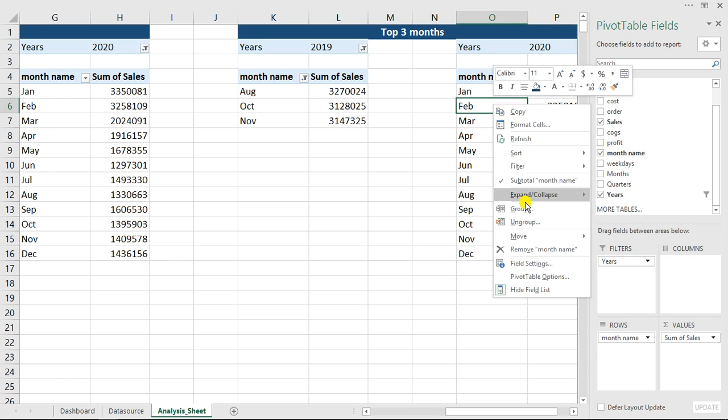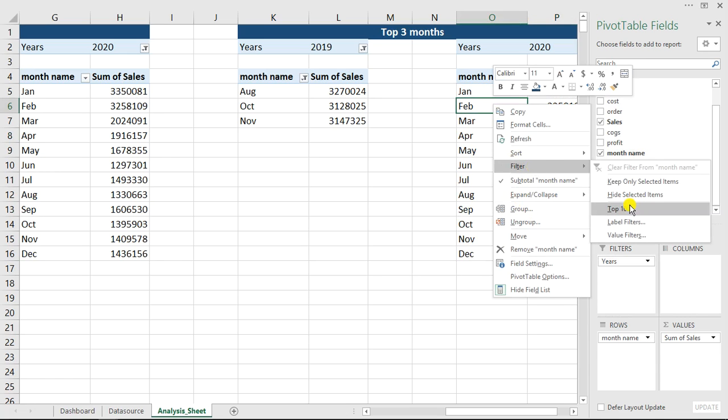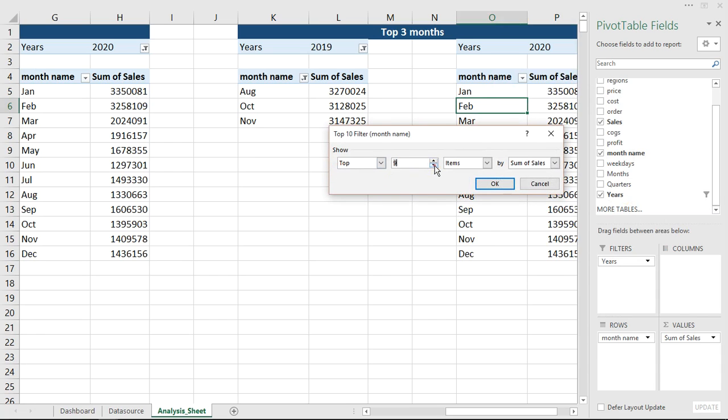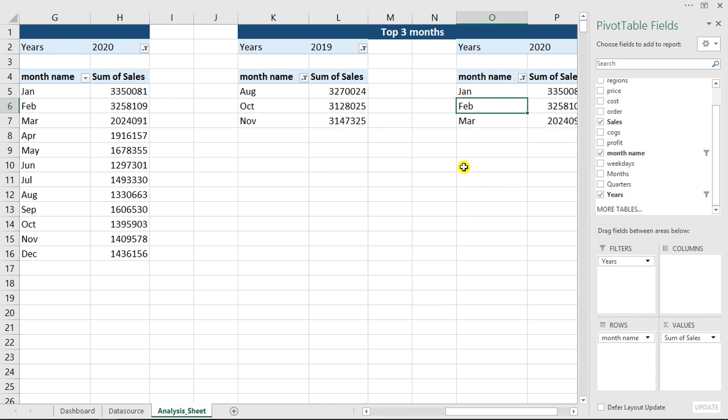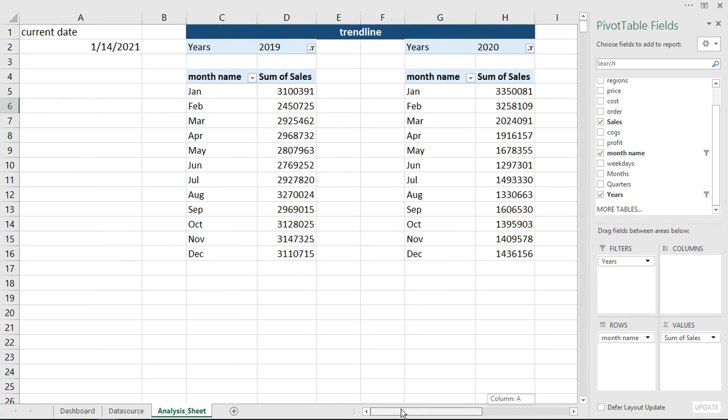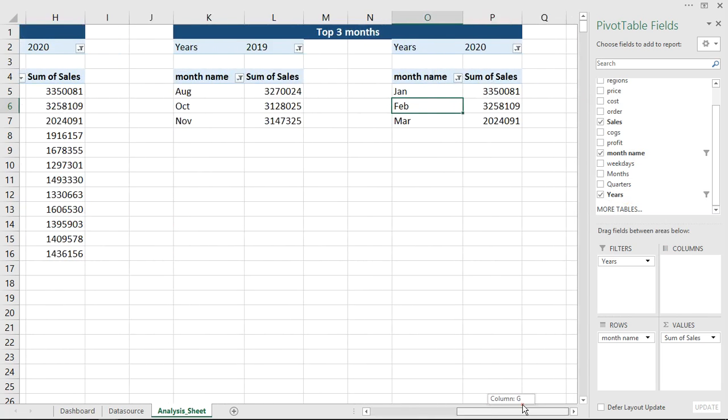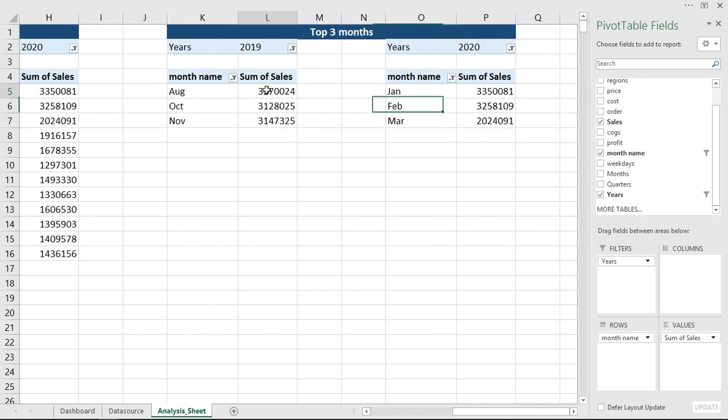So if you right click and go to filter, you see top 10 right here. Click it and get the top 3 months right here. Exactly, this is what we have now. We've just gotten this right. Now we are going to get this visualized. For now, we're not going to be needing this, but we're going to come back to pick it up and switch it up with our VBA code.